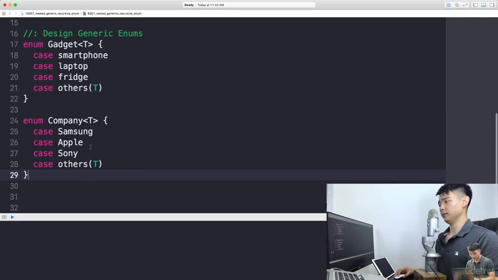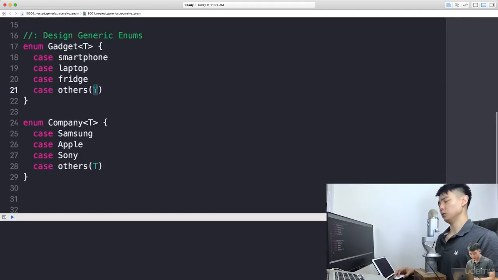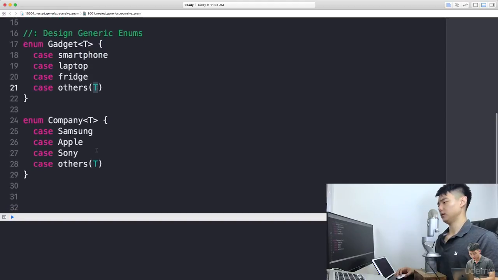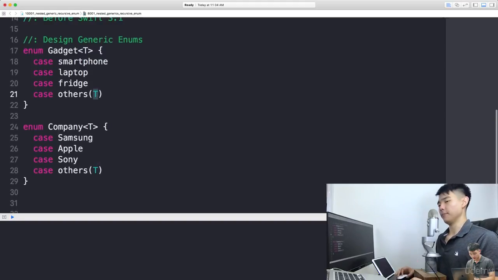Create generic enum. So you create two generic enums. One is Gadgets with T in it. So you're telling that, hey, this generic enum must be generic, because when you're working with associated type others, you want to enter some sort of value to it. For Company, it could be T as well as a T. The rest is the same.